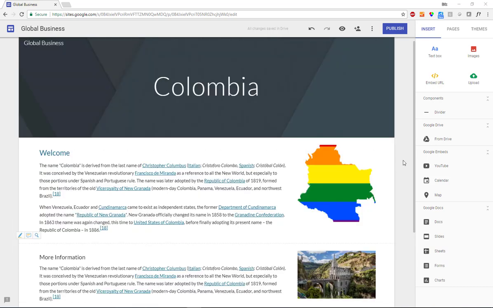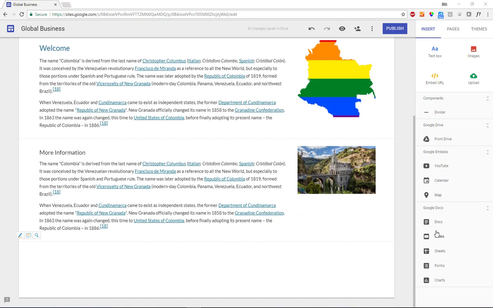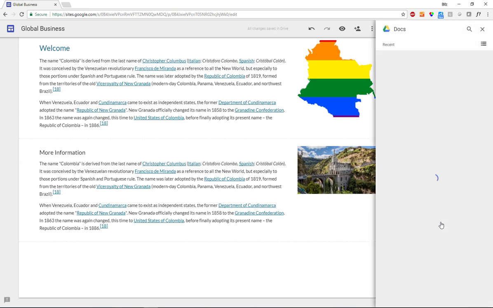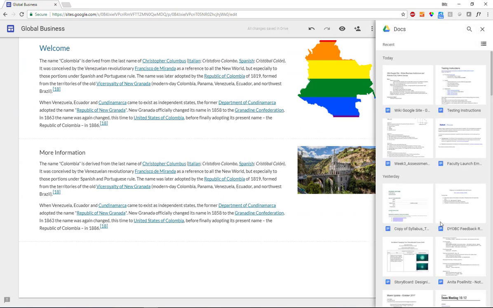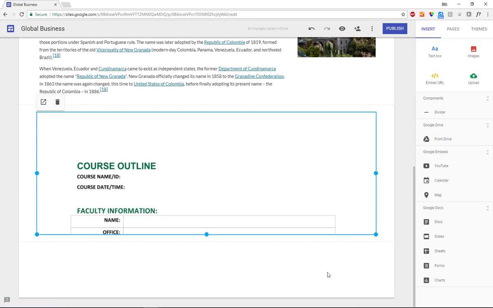In addition to inserting text and images, I can also insert a whole number of different Google applications, including YouTube, calendars, maps, and even documents. To see an example of that, I'll add a document. Click on Docs, open up the doc that you want, or search for it, and click Insert. It will live right there in line within your page.